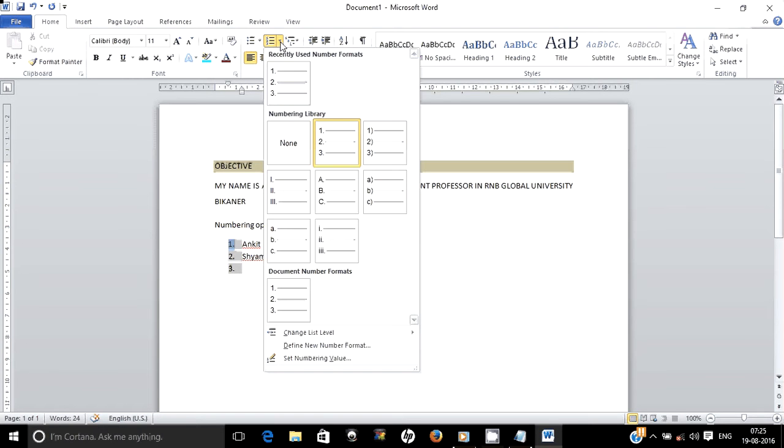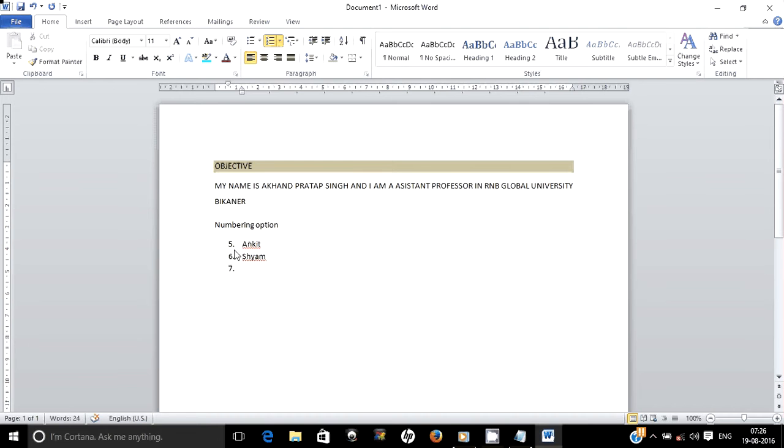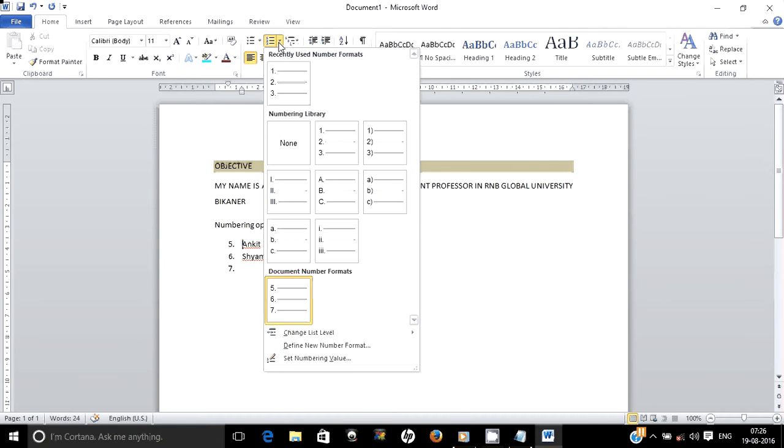Just click here, and then the last option is set numbering value. Click here, and that is what we said. This one we set as 1. You just type 5 if you want to start your number from five. So click here, and you can see there is 5, 6 and 7. Your numbering sequence will be different.